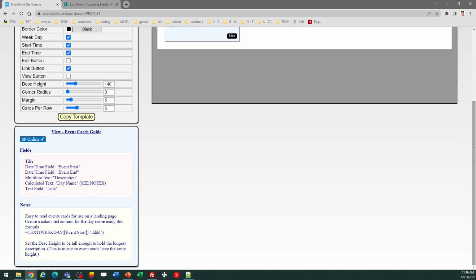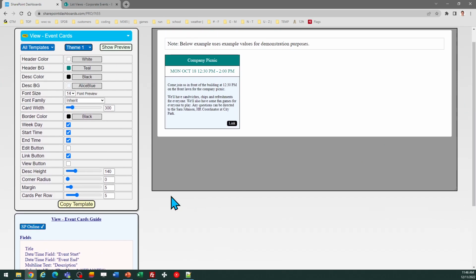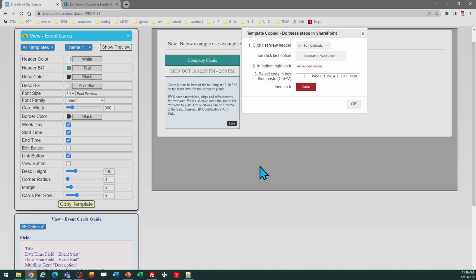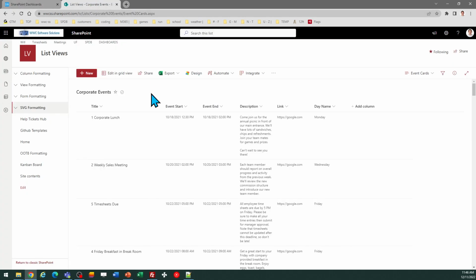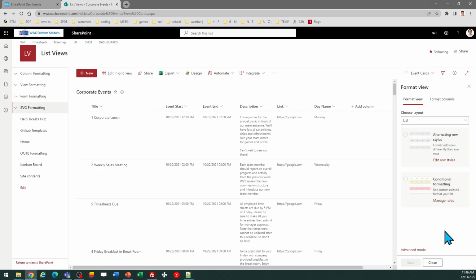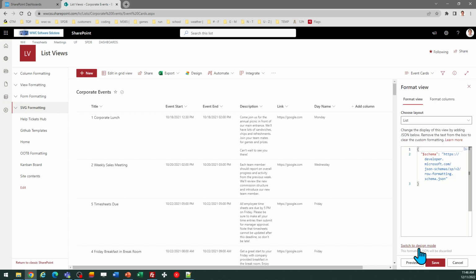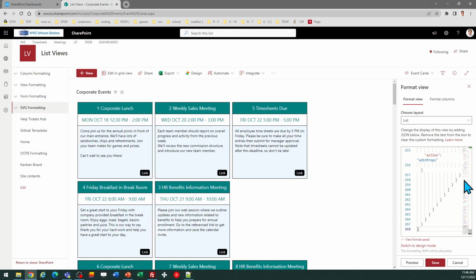In any case, just follow the precise directions on your field setup, and then you will be ready to go. Let's go ahead and copy in the default template just to see how that changes the appearance of my information in the SharePoint list. So you can just copy the template. This is a view template, so go to the view selector, then format current view, then advanced mode, and paste in your code and save.